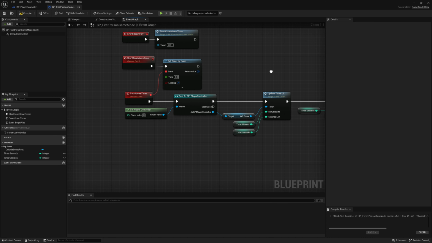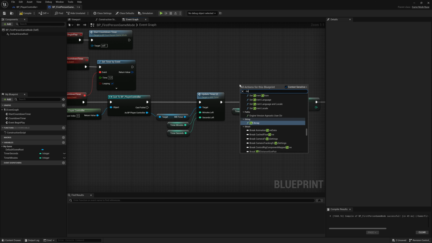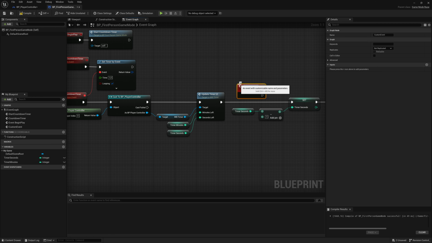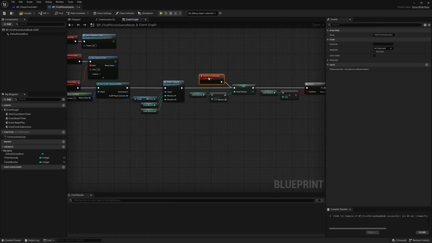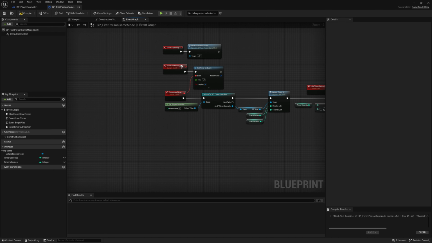So the way we can do this very, very easily, we can right click and make a new custom event. And let's call this one initial timer subtraction. And let's go ahead and connect this code here, so it counts down here for the seconds and minutes. So this one is just going to run once and we can call it here before the timer even starts.